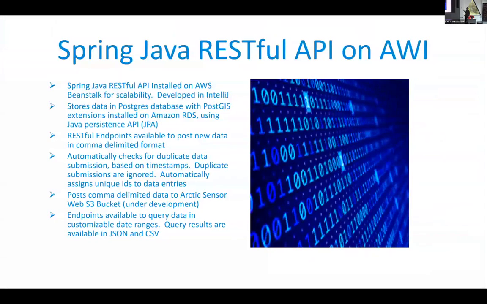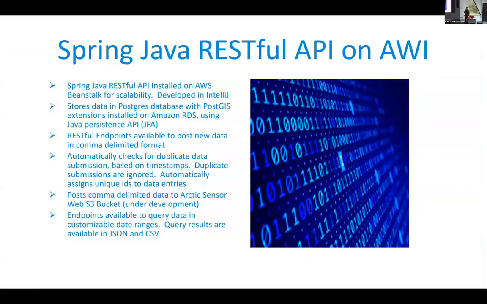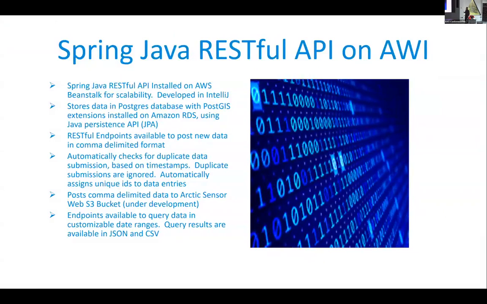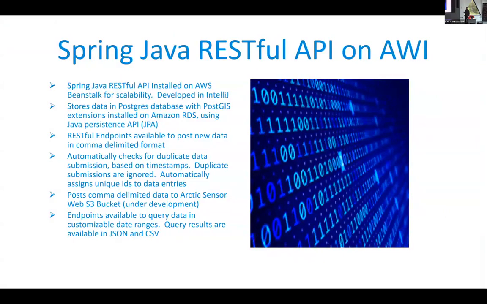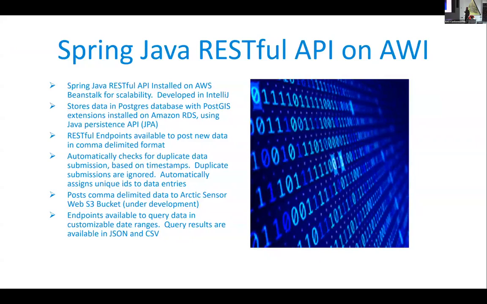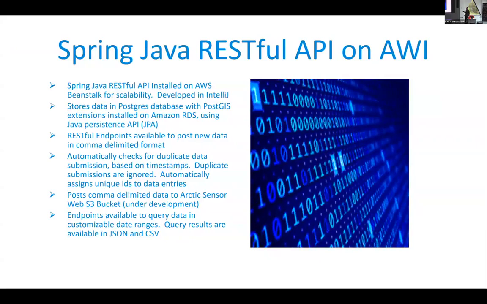And so this was a custom developed Java API, and it's used for more than just this application. It's also used to serve data to our CCADI web application. So we took this and extended it since it was already available.